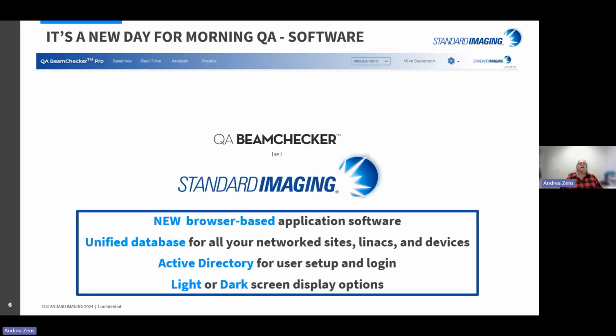Now, of course, with a new device, you have to have new software. So here we are again. We have done a lot to improve the user experience using a browser-based interface. It's local to your hospital network. Active Directory, so we can make a read-only connection to Active Directory for user setup and login. And we have a unified database for all your devices. So let's go take a look at what that actually means.